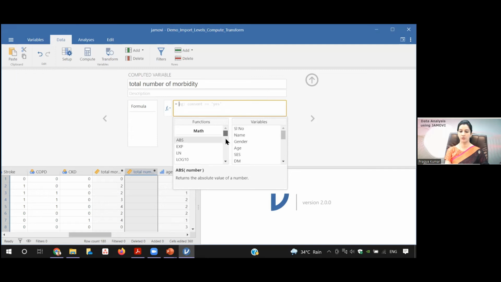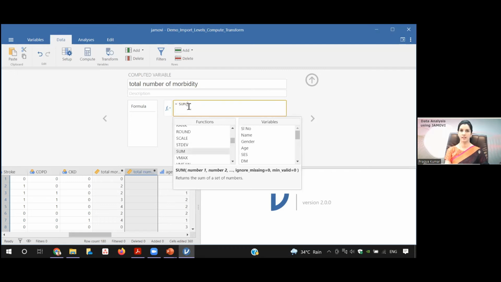Right now we will use this option of sum, because we want to take the total number of comorbidity. So click this sum. Once you click this, a bracket appears. In this bracket, you need to select the variable. I will select starting from diabetes mellitus. So I have selected this diabetes. Then you have to put a comma. Then you select hypertension. You need to double click this.